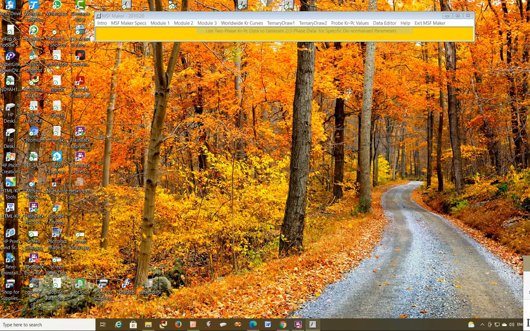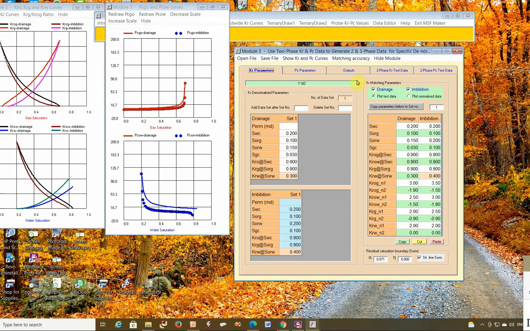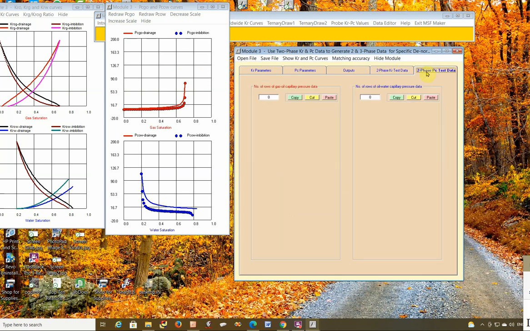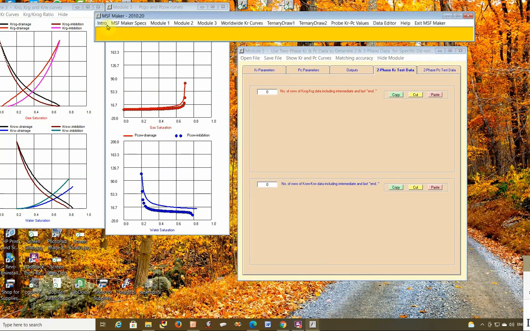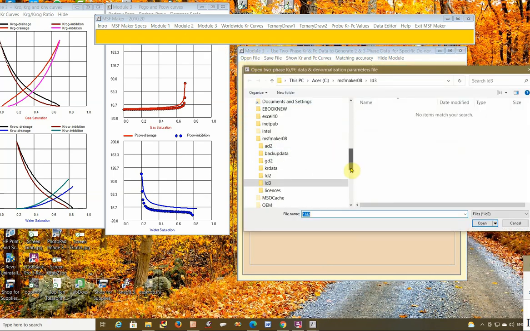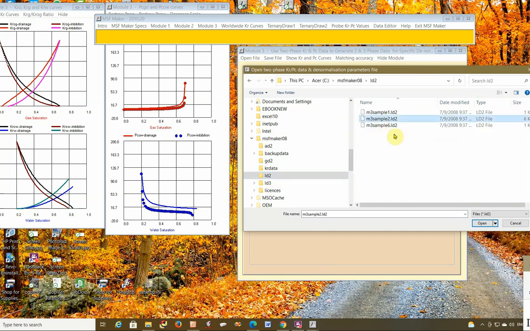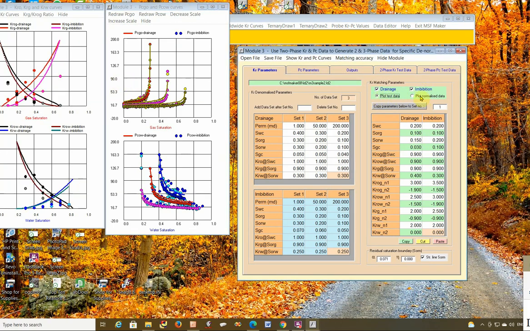Let's go to module 3. Module 3 will use two-phase KRPC data to generate two-phase or three-phase data for specific denormalized parameters. If you have lab data, you can input here. Let's open a file that contains the lab data. You can put drainage, imbibition, or both. You can plot test data or normalized data.